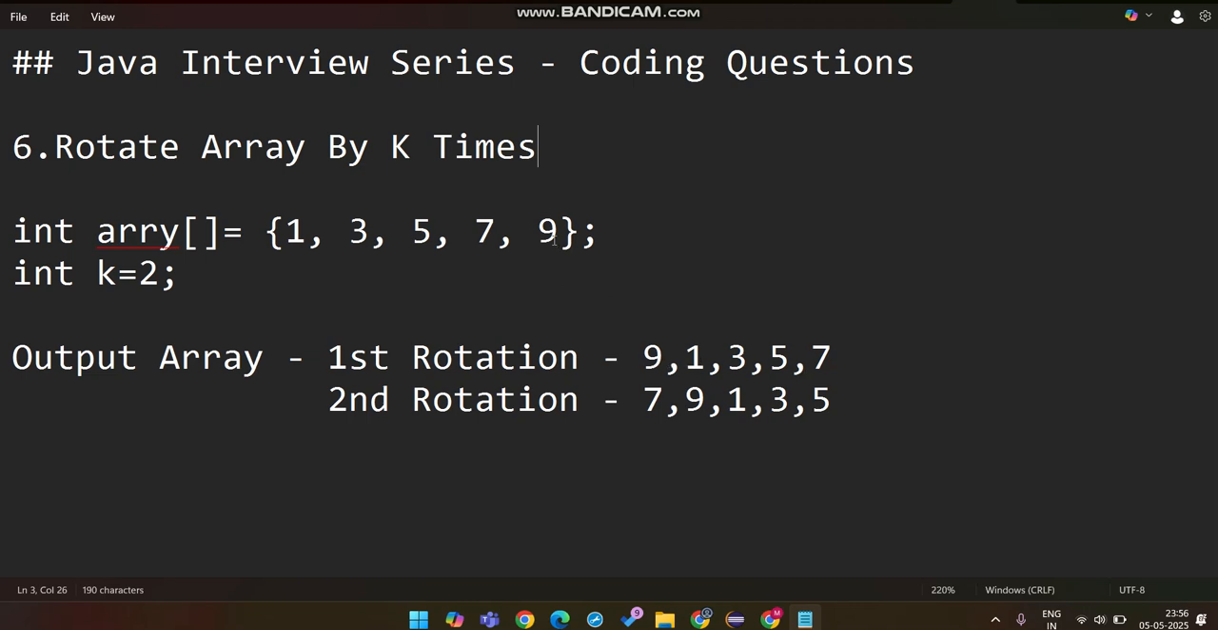So basically, what is happening here? That 9 is coming at the first place, and the rest of the elements are shifted to the right index. And then for the second rotation, this 7 element will also come at the first place, giving 7 9 1 3 5.